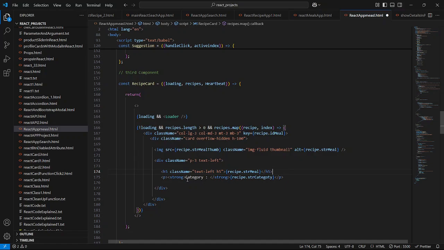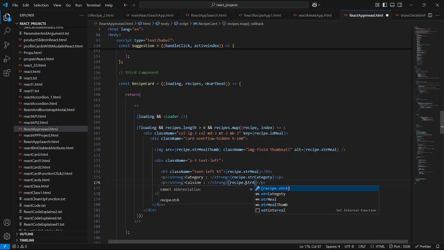So now just copy this p element, and just paste it below this, and we will just say here the cuisine. So I'll say here cuisine, this is it. Now we will just say here recipe, guys, this recipe dot name, recipe dot image, like this only. So we will say here recipe dot str area. Okay, str area. So save the file.